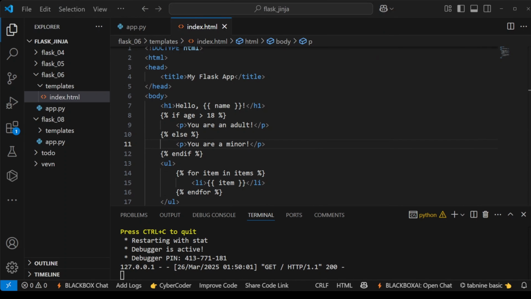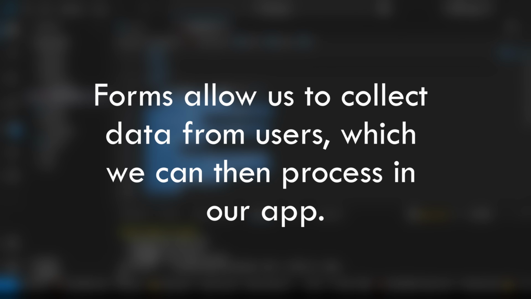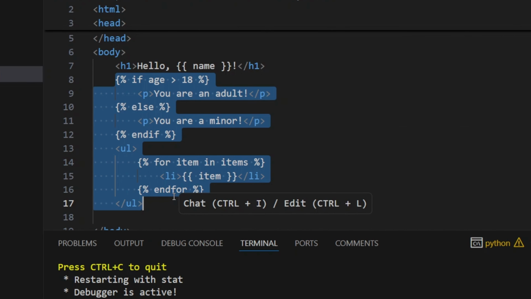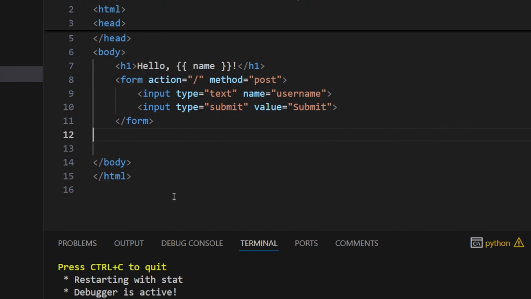Next, let's dive into handling forms and user inputs in Flask. Forms allow us to collect data from users, which we can then process in our app. To start, we'll update the index.html file to include a form where users can enter their username. Here's what we'll add to the HTML file.